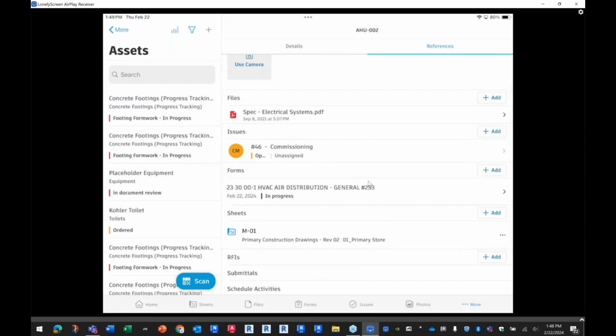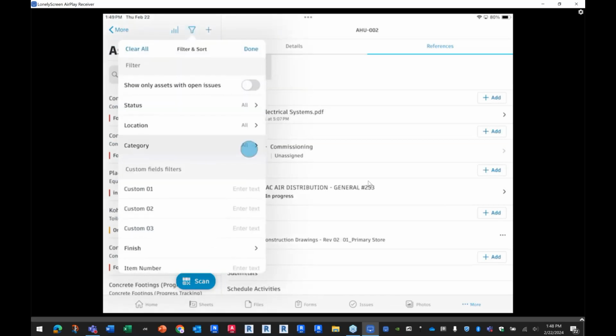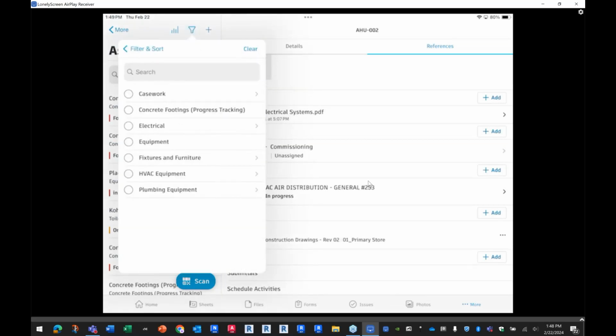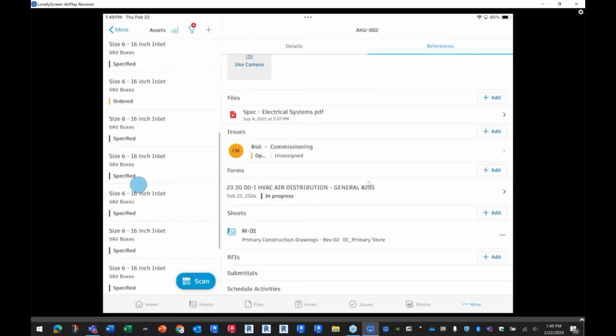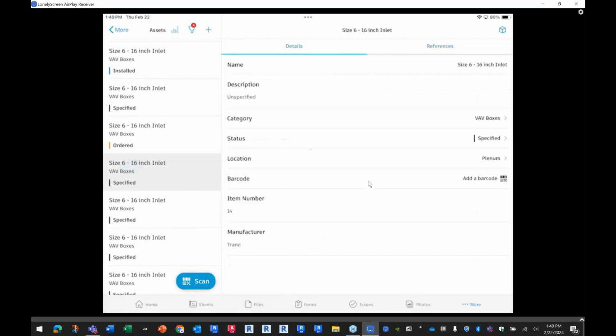So now that form has been connected to the asset. Now, if I go to my filter tool here, I want to filter by asset categories, and I'm going to filter by HVAC equipment, and I'm going to look at the VAV boxes. So that's what I filtered this by right now. So these are all my VAV boxes right here. And I want to select one of them. So this is a VAV box right there.